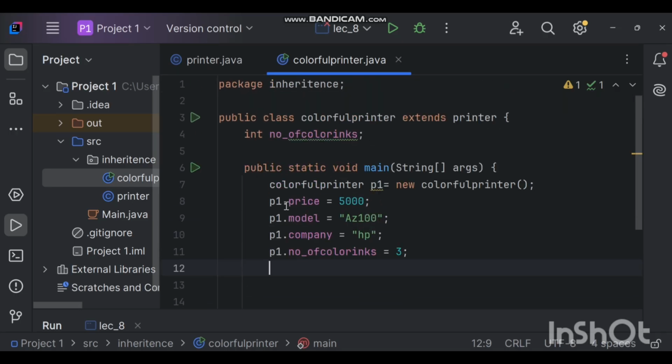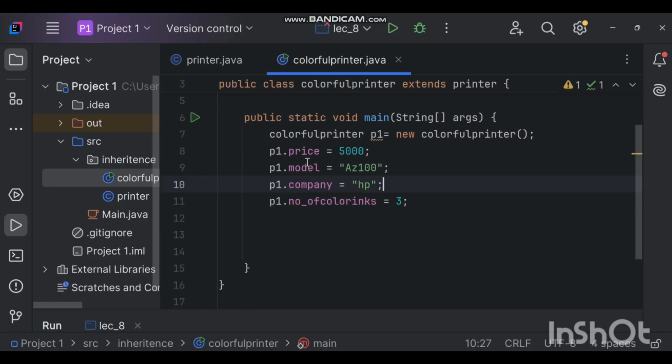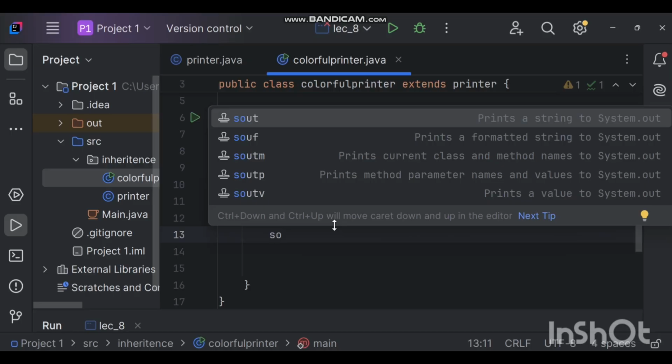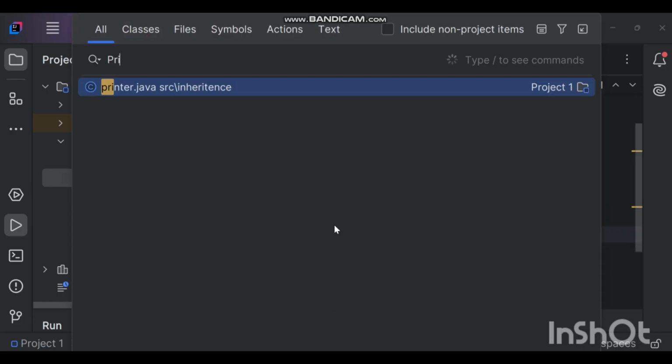So here you can see that I have assigned 4 properties: price, model, company and number of color inks to the object p1, but p1 is created in the class ColorfulPrinter, which has only one attribute, number of color inks. The other attributes are available to it through the principle of object oriented programming called inheritance. Now let's see whether we have assigned the right attributes. I'm going to print these one by one.